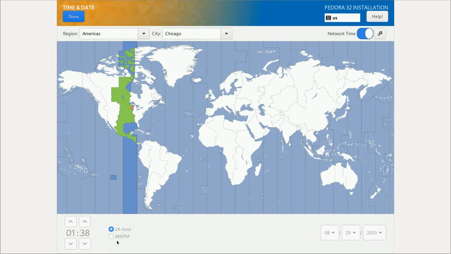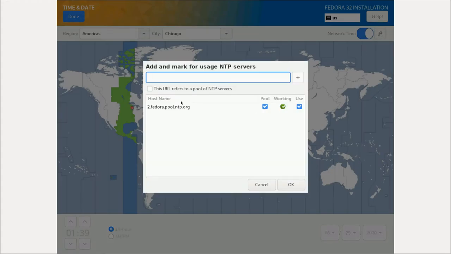And I want AM and PM. Why didn't you let me do that? Must be not done with what it was doing yet. But America's Chicago. It doesn't say America, it's America's. They've changed it up a lot in that respect. Come on. I want AM, PM. What is wrong with you? Network time. Yeah, I want that. And that's fine.